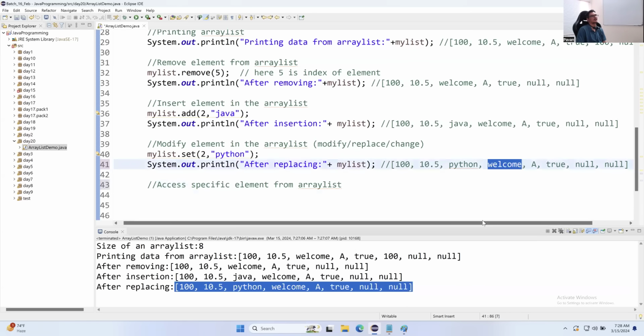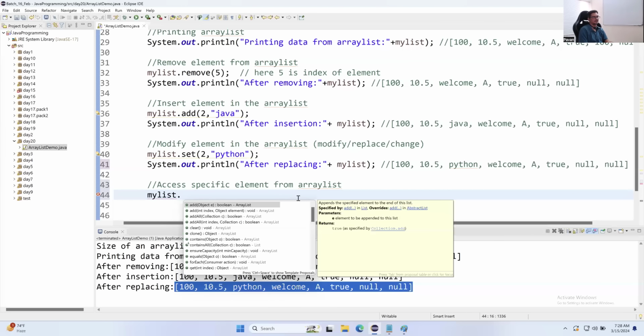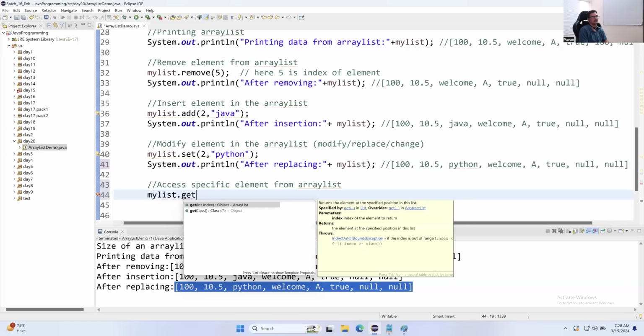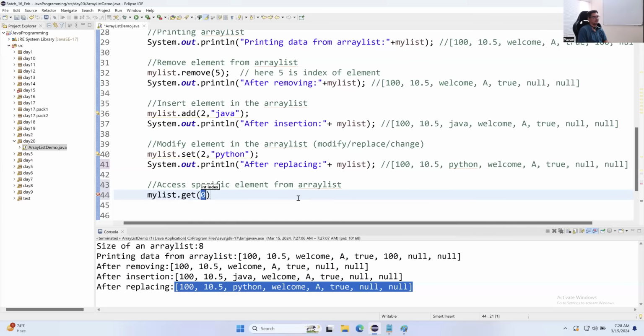Then what is the index of welcome? The index number of welcome is what? 0, 1, 2, and 3. 3 is the index of welcome. You need to count from 0: 0, 1, 2, 3. So my list dot, there is a method called get, and this will accept the index number. So we need to just pass the index number.